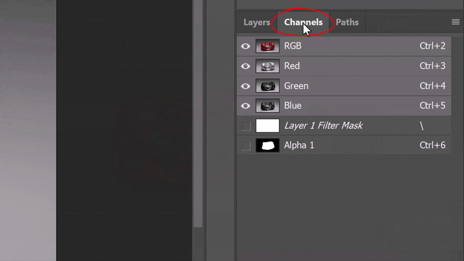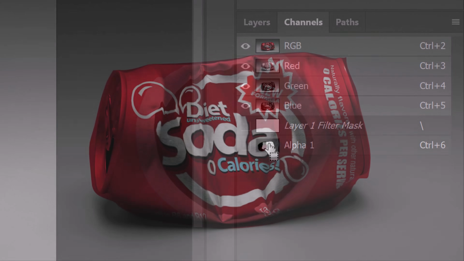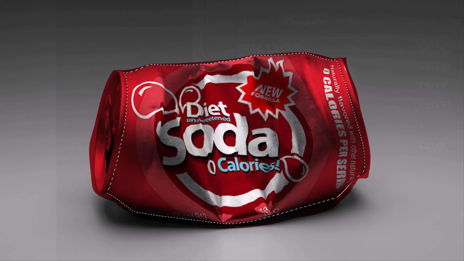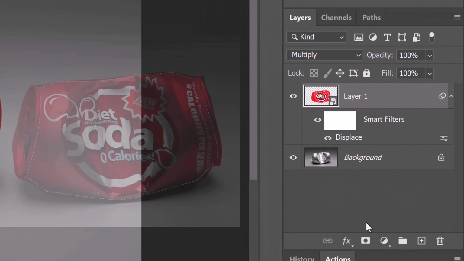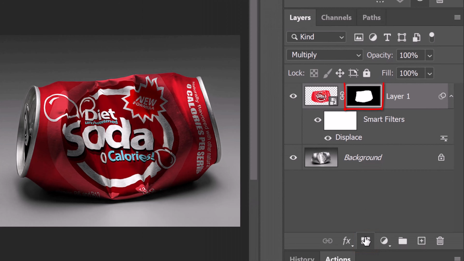Open the Channels panel. If you don't see it, go to Window and Channels. Control or Command-click the thumbnail of the Alpha 1 channel to select its shape. Open back the Layers panel and click the Layer Mask icon to make a layer mask of the selection next to the label. This masks out the areas of the label outside the white of the layer mask. Think of layer masks like stencils in which white reveals and black conceals.